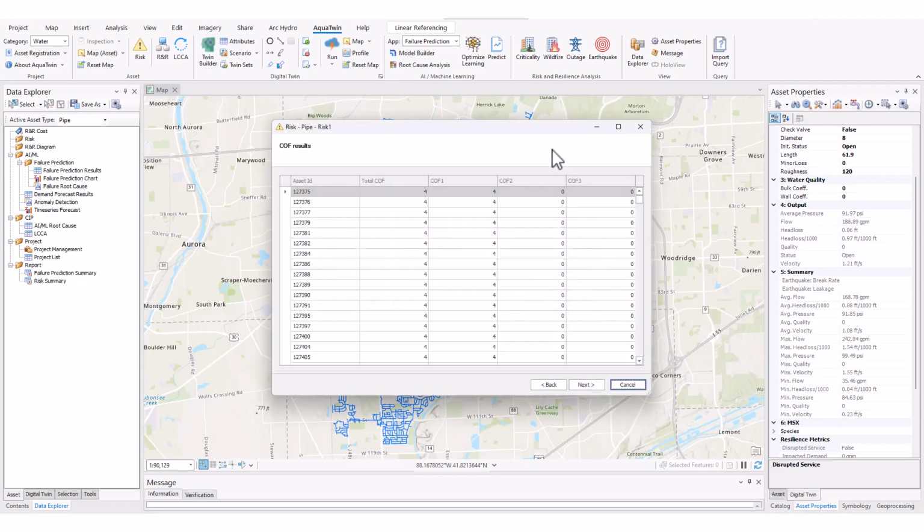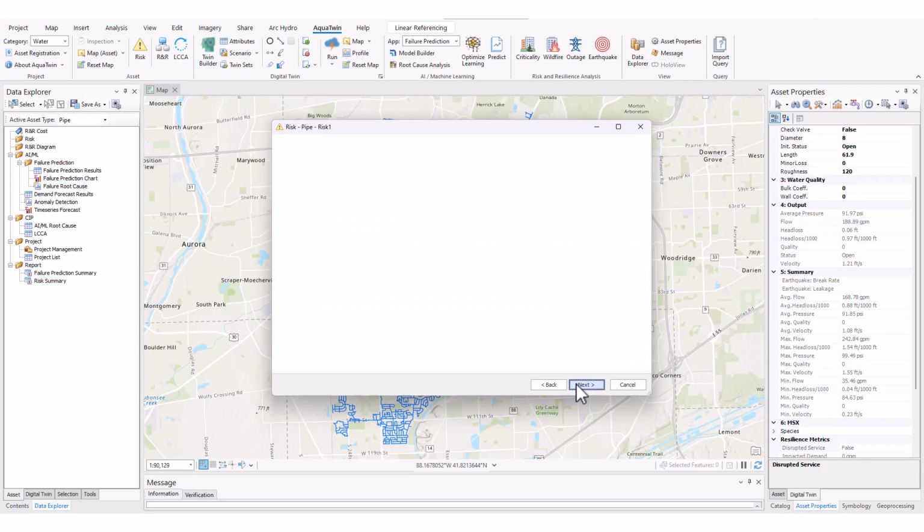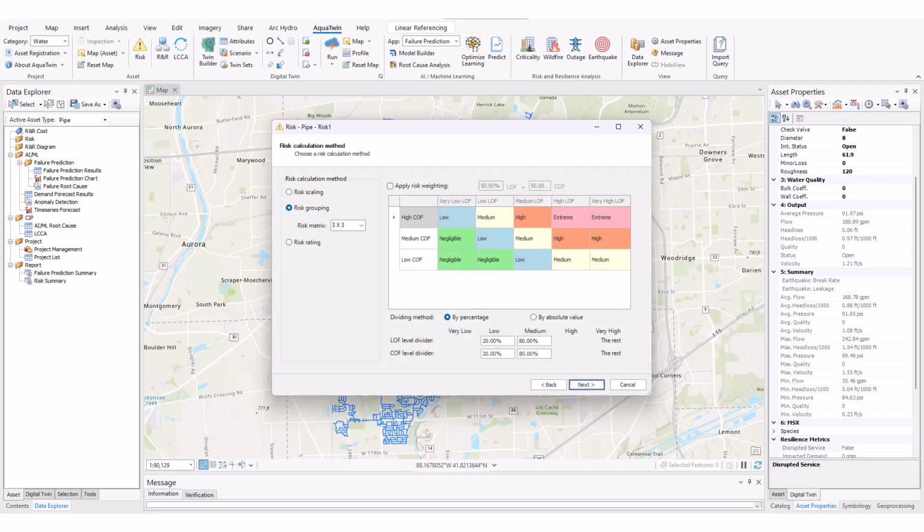You'll notice that the dialog box for the LOF and COF, everything is the exact same interface-wise when creating these different criteria, and you can see my results here now. And now I'm going to go ahead and click next to go to my different risk calculation methods.